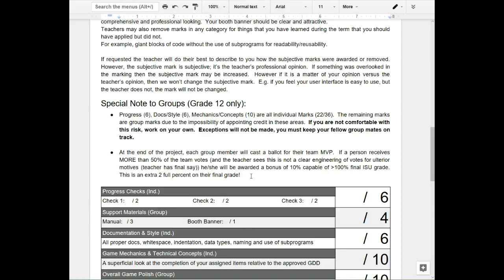If you're in a group, this is kind of like a reward. Now, once in a while, we get projects where there's a really outstanding shining star in a group who did some absolutely phenomenal things. Well, this is where they get their just desserts. So at the end of the project, each group member will cast a ballot, and it will be a secret ballot, so nobody's going to know who voted for who, for a team MVP.